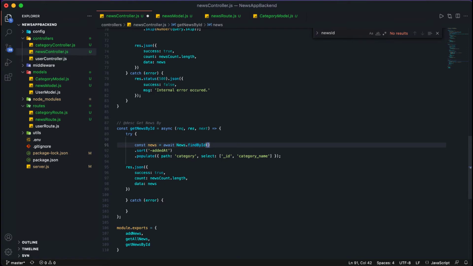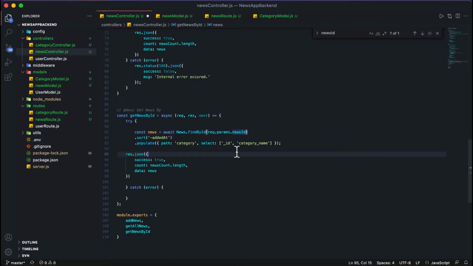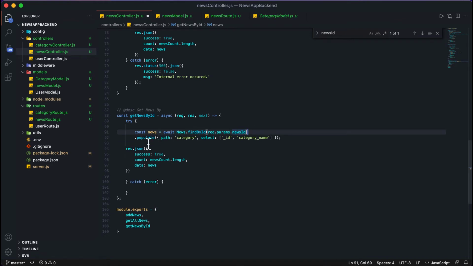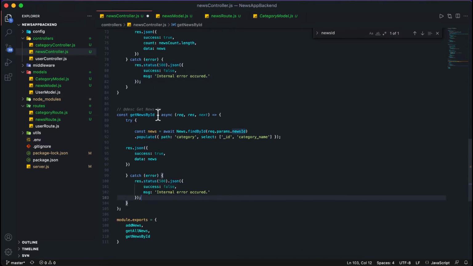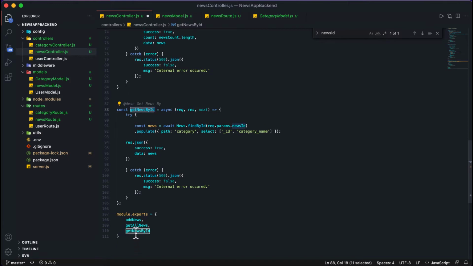So the ID will come from request.params.newsId, fine. So we are fetching the ID. So we are getting the ID in the params, means the URL params. Then we don't need the sort also here, only we need the populate, and also we don't need the count here. Okay, and the same thing, whatever we are doing in the catch block, we'll pass it here also. And we need to export this one. Yes, I already exported here. Please export this function, this one here.